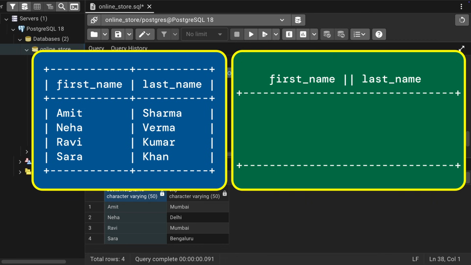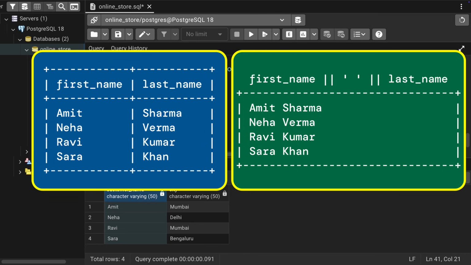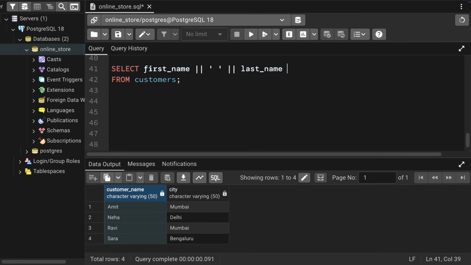In PostgreSQL, we can combine text values using the two vertical bar symbols. This is called the concatenation operator. So we can combine first name and last name like this, but if we combine them directly, there will be no space between the first name and last name. So we also add a space between them. Now this expression produces the customer's full name. We can give this result an alias called full name.